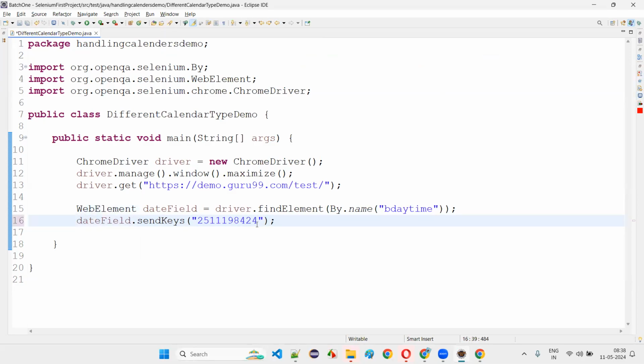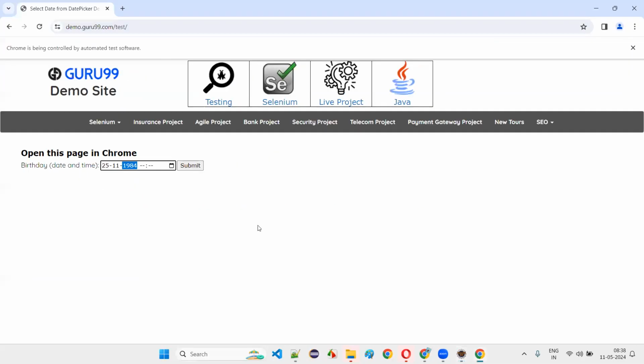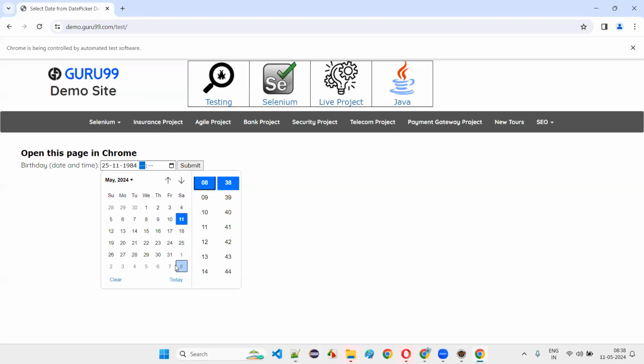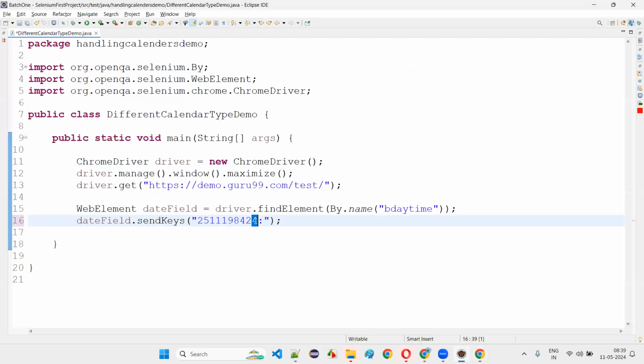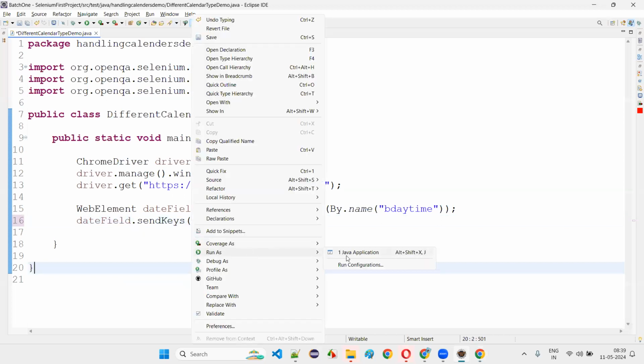24. In which format do I have to give the hours here? Just see here, hours: are they saying AM, PM, or till 24? They have till 23. Yeah, I'll give something like 23:59. Okay, let's give it like this and run the code.